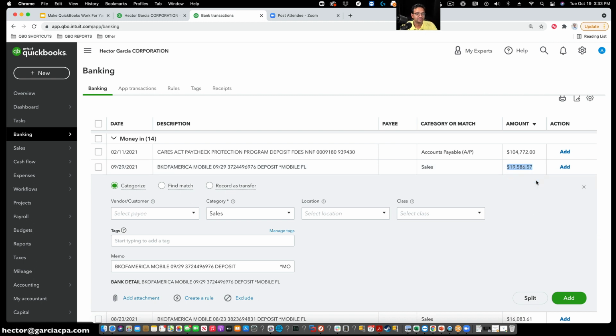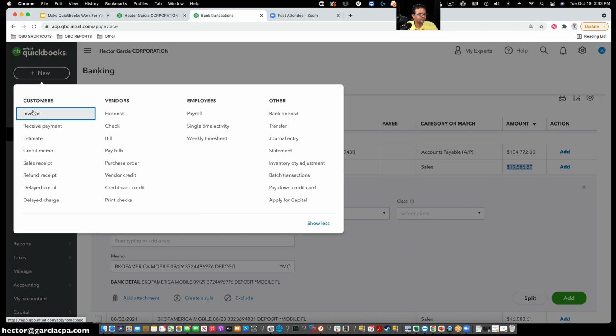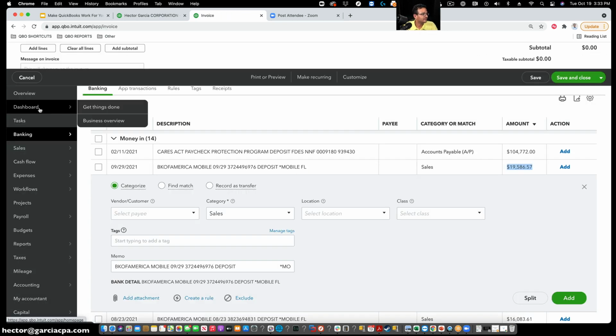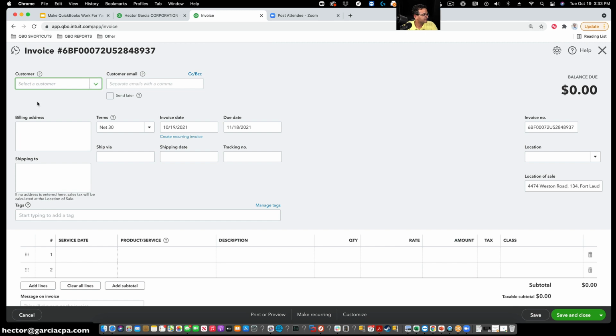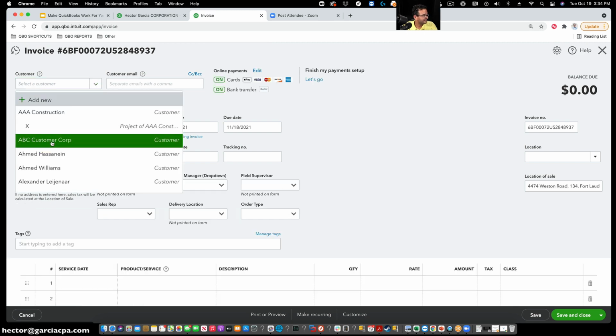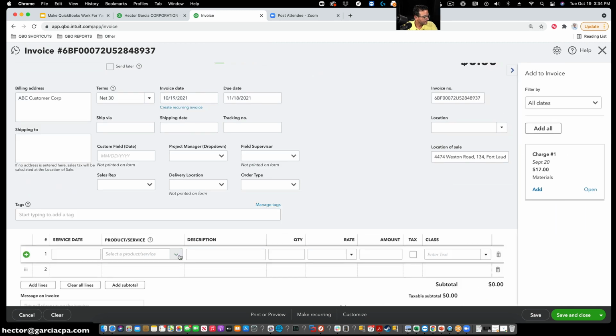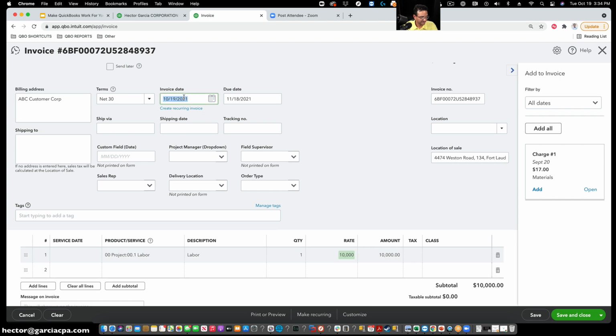What I want is to match 3 invoices associated with that money coming in. So I'm going to create 3 invoices just so you can kind of see how cool this is. I'm going to create one invoice to, let's say, this customer, and I'll pick an item here, and let's say this was a $10,000 invoice, and this invoice is from, let's say, August.